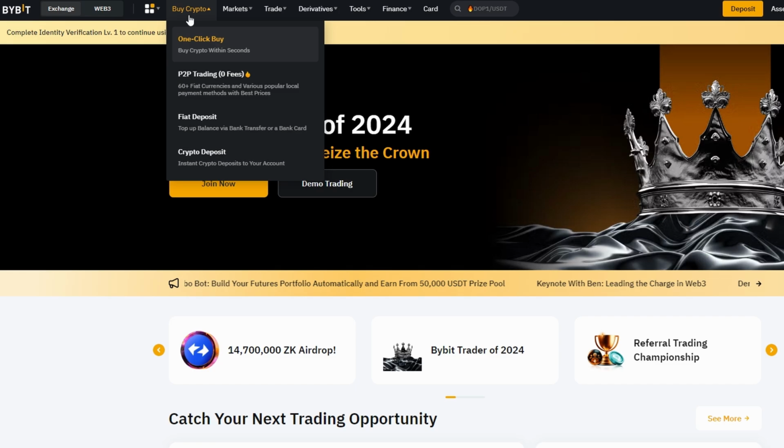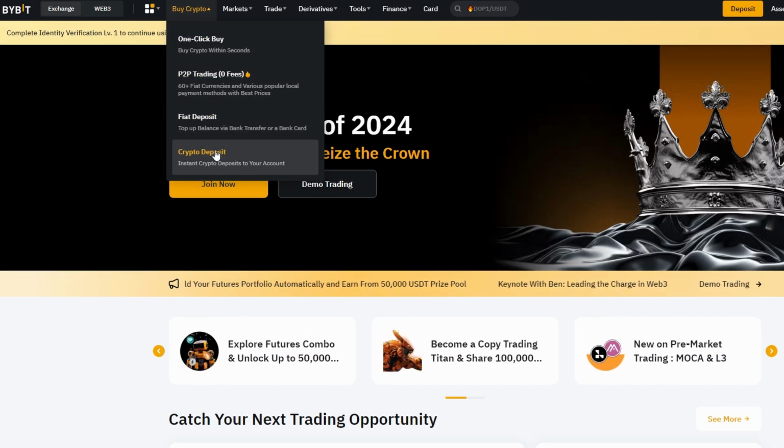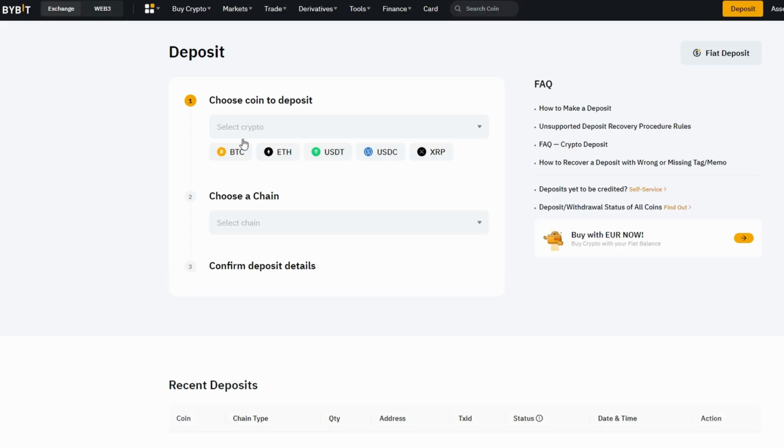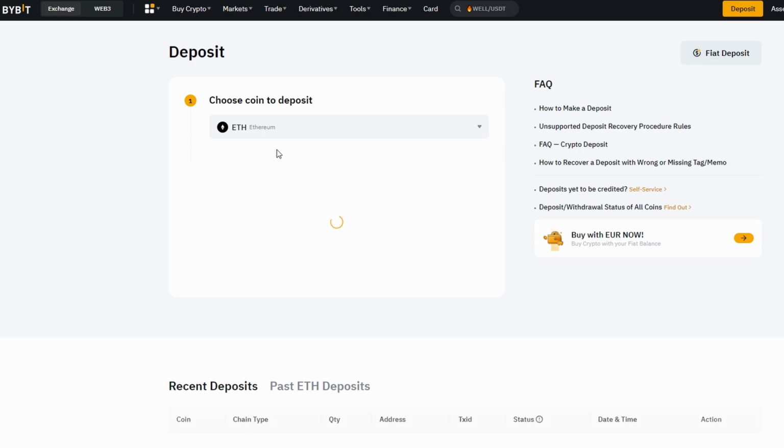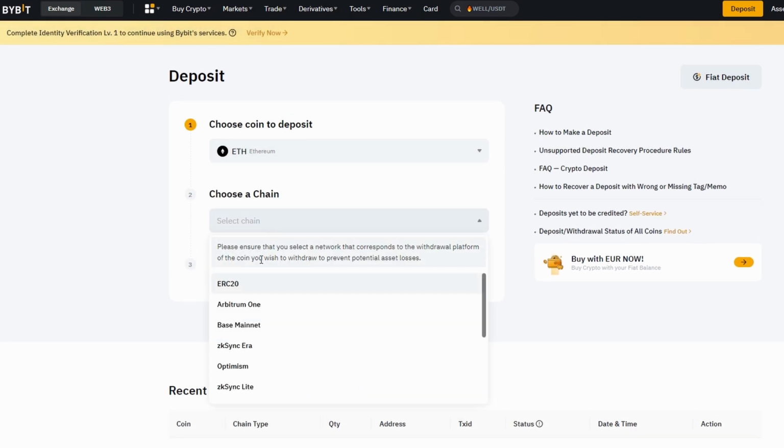For a crypto deposit, select the cryptocurrency you want to deposit, like Ethereum, and Bybit will provide you with a deposit address. Copy this address, go to your exchange or wallet, enter the Bybit deposit address, and transfer the desired amount of cryptocurrency.